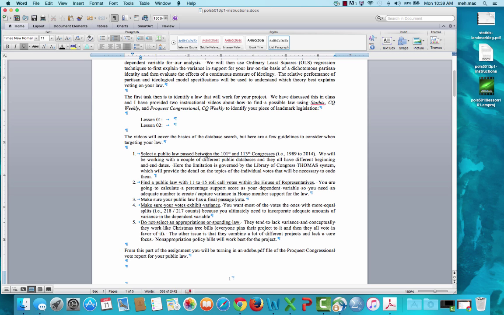The first is we're looking for a public law, that is a bill that's been through the House and Senate and supported and signed by the President, that took place between the 101st and 113th Congress. That's between 1989 and 2014. The reason we do that is one database that we need to do the project is limited to that 101st Congress. That's the Thomas Library of Congress system. And so we want to go from that 1989 to 2014. Don't do anything for 2015 or currently for 2016. Just go for that period.